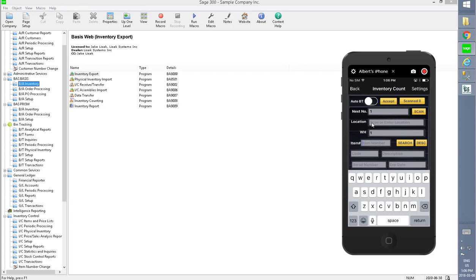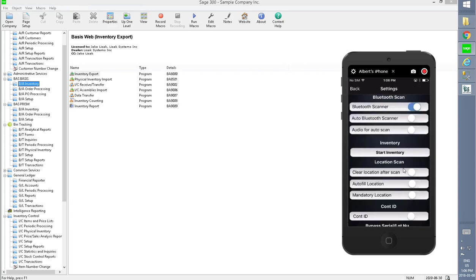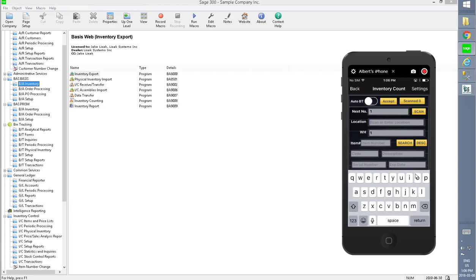If I'm tracking my locations, I can activate a setting that will force me. For example, I can say I want to have a location, it's mandatory, and I can't scan anything without a location. I have a few other options. Autofill location is where I automatically get the location from the last scan, or clear location after scan is where I want to scan every single item in a different location. Let's just keep it simple and scan the location.